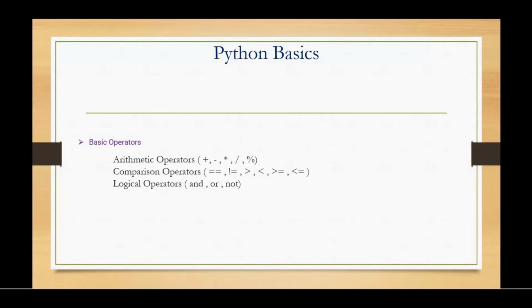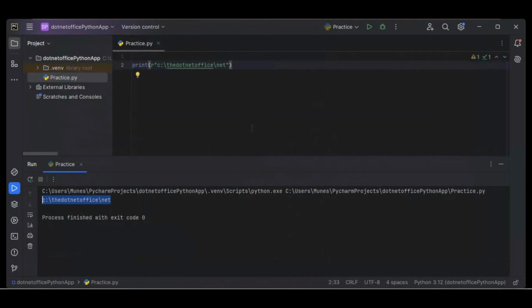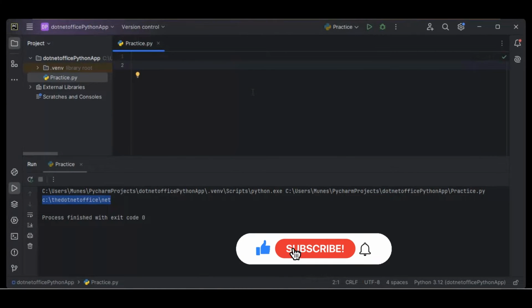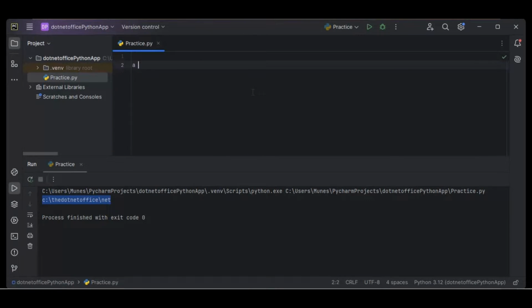So that we are going to discuss in this video. Let's start one by one. First we'll go with the arithmetic operators, and obviously we are going to use PyCharm. What I'm going to do is first take two numbers. I will take a equal to 15 and b equal to, for example, 5. So I have taken two variables.